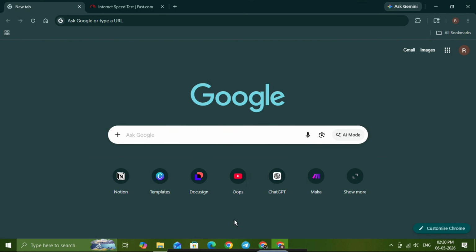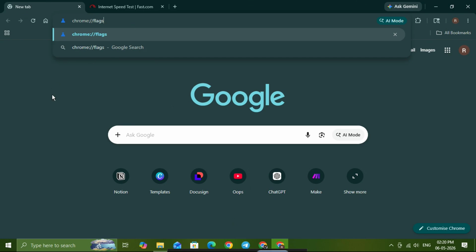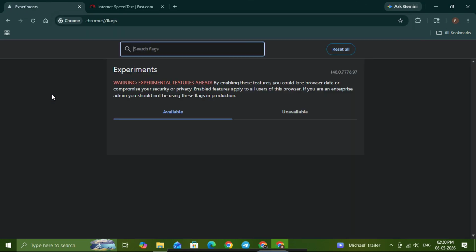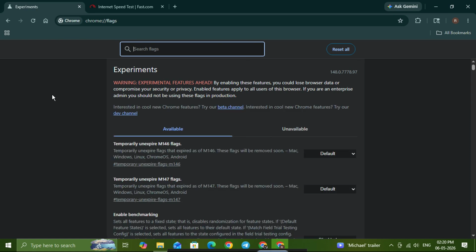The first method is the most important one, and it's called parallel downloading. This is a hidden Chrome flag that can help break a single download into multiple connections, which often improves download speed. To get started, open Google Chrome on your computer, then click the address bar at the top and type chrome://flags. Press enter, and you'll be taken to Chrome's experimental features page.